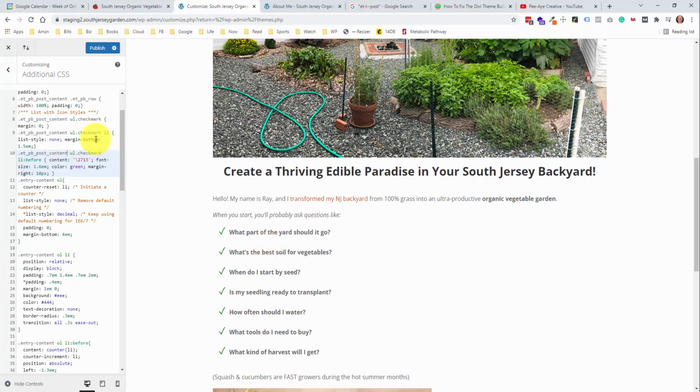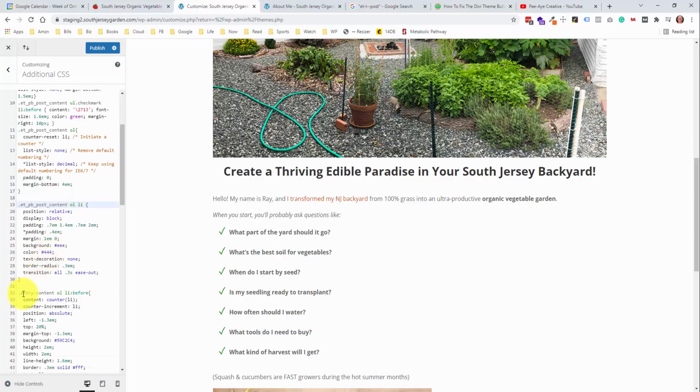So before we just got a little extra margin. That last one just gave us the check mark. And the rest of these are for ordered lists. So you're not going to see any changes here, but I'll just paste it in to make sure we got that good to go if we do any ordered lists.